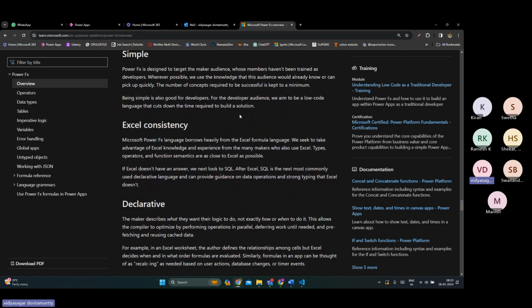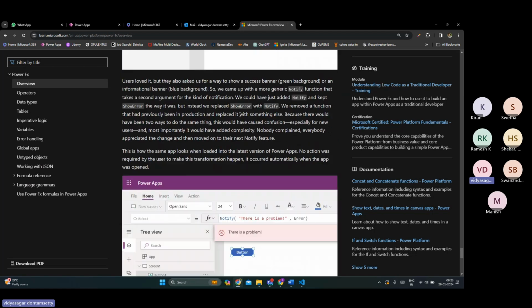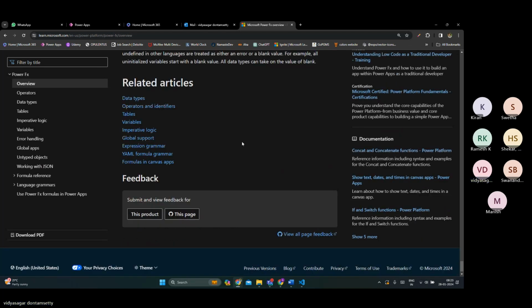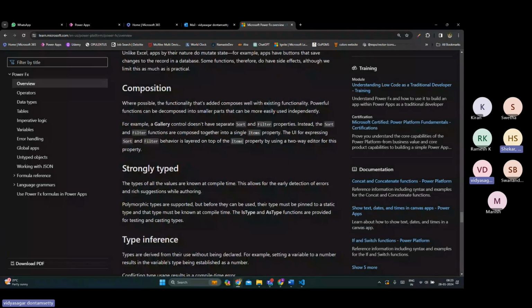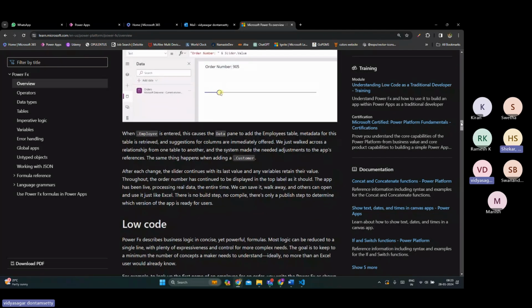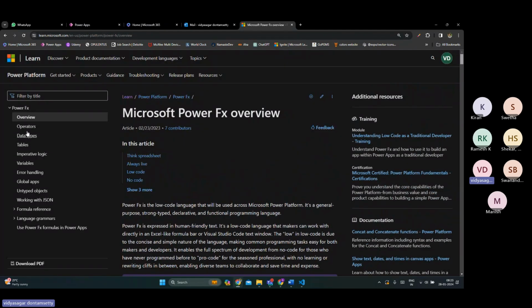And we have some design principles. You don't need to worry much about all this stuff. When you have time, just go through this documentation. You will have a better understanding of what these Power Fx formulas are and why we use them, all those things.